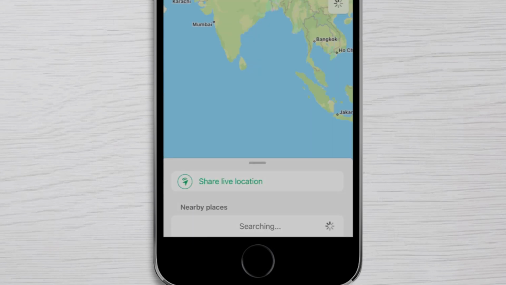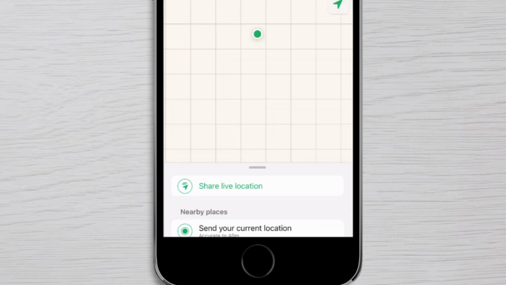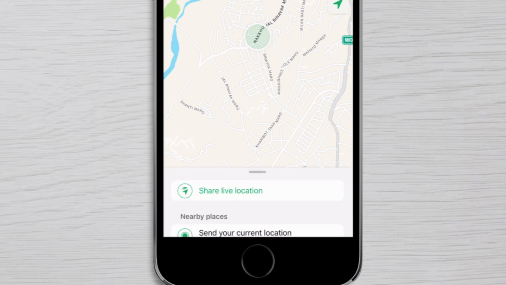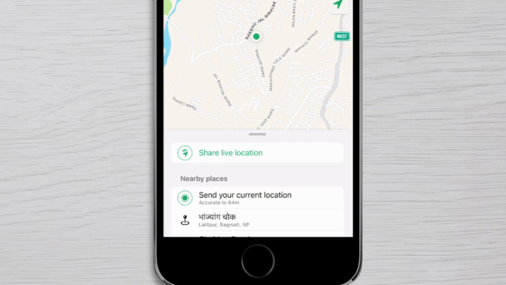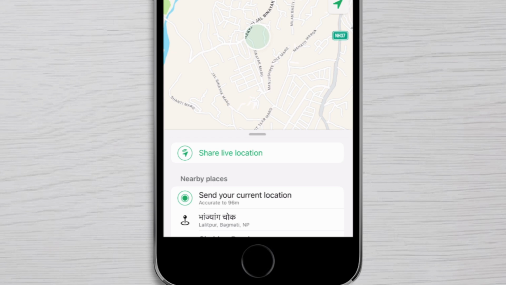If this is your first time using this feature, WhatsApp may ask for permission to access your location. Tap Allow while using app or Allow once to continue. Here, you'll see two options: Share live location and Send your current location.